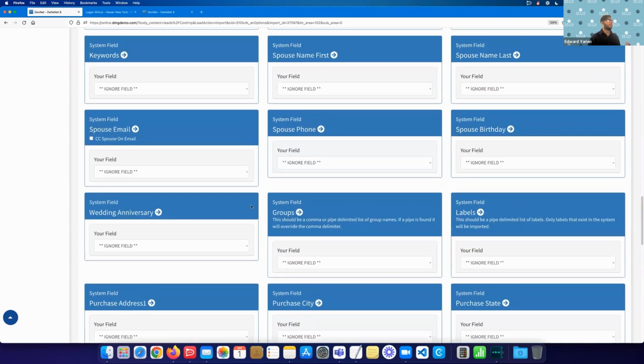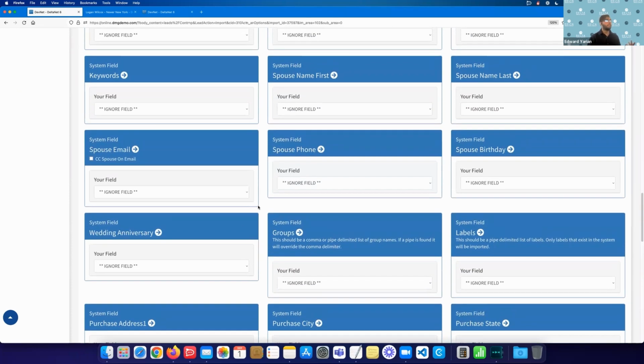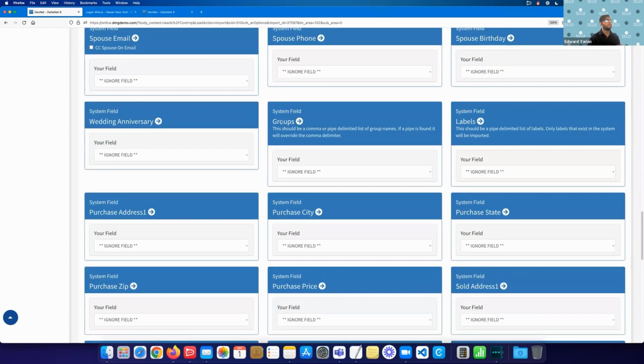Some things you can do is import spouses. If you have spousal information in here, then you could import a spouse as well to automatically be added as a family member for your contact. Groups. You can also import groups. If you have groups in your CSV file that you want created or imported for your contact, you can do that here.